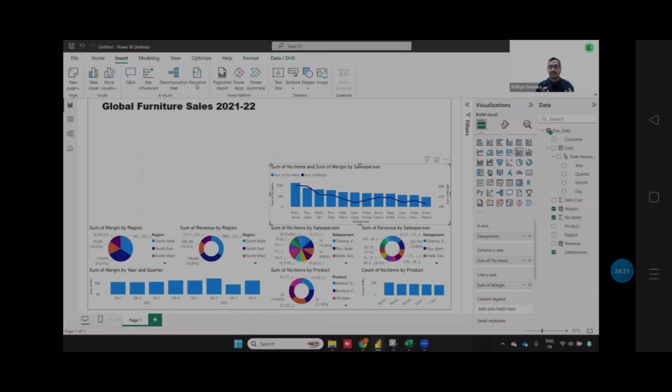Let's say you want to see the count of number of items for every year and month, and you want to see it with the help of a line chart. One more feature about Power BI: let's say you have this particular chart selected. Now if you click on some other chart, let's say a line chart, your entire graph will be converted to that of a line chart.